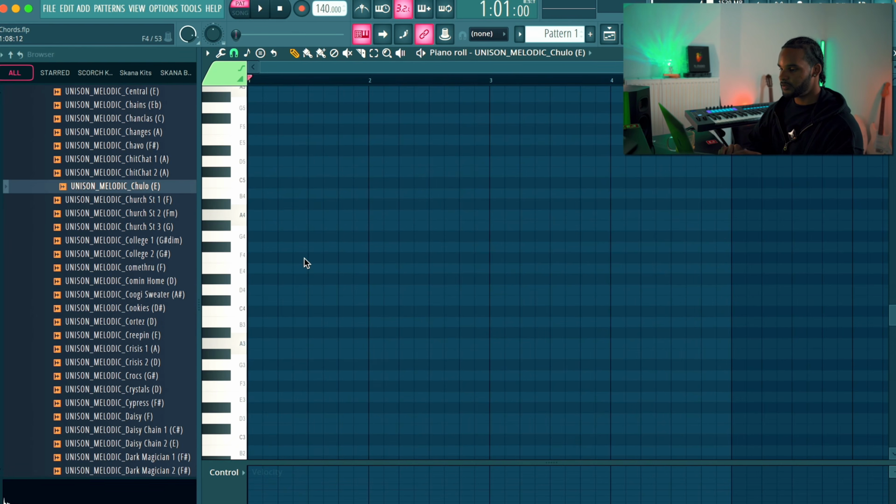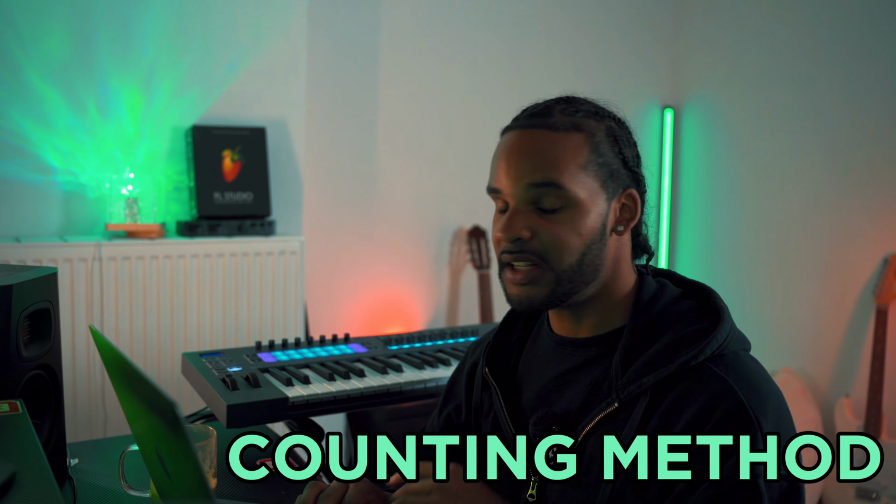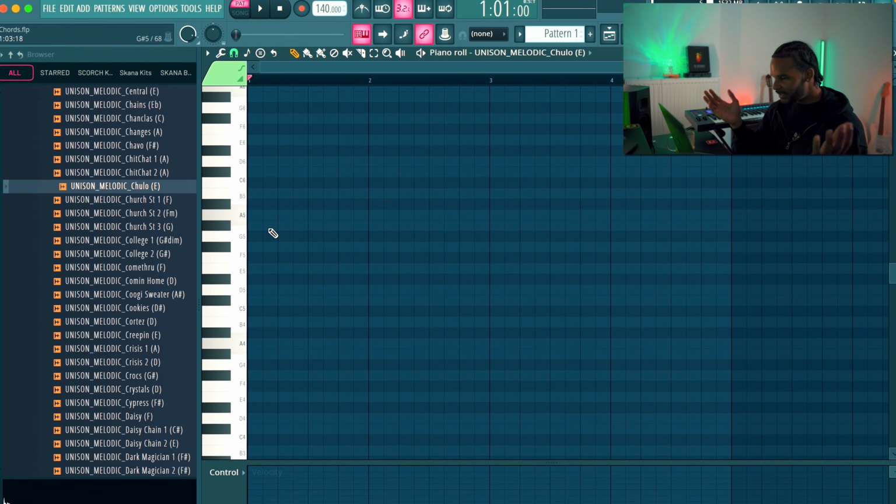I have this one shot from Unison right here. First, we'll start with the counting technique, which is one of my favorites in my opinion and the easiest. That's how I learned to make chord progressions. So basically you want to pick any note on the piano roll. So let's just go with E right here.